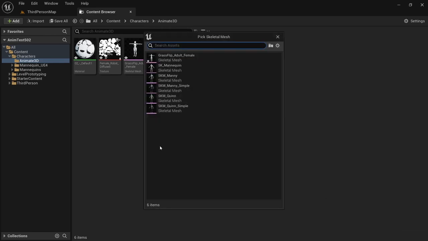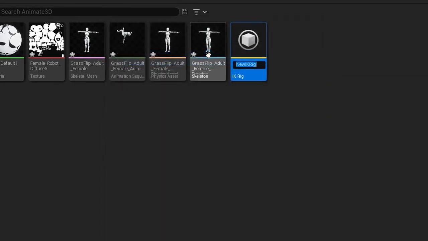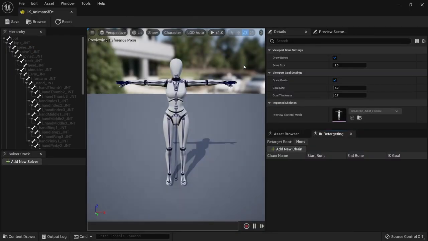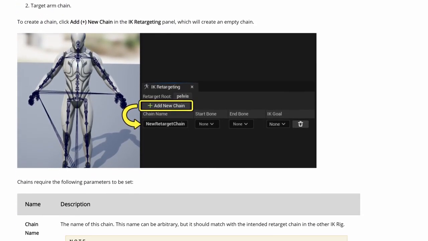Then select our Animate 3D skeletal mesh. In my case, it's called Grassflip Adult Female. Let's name it IK_Animate 3D. Double click to open it up. The way we retarget animations now is quite different from Unreal Engine 4.